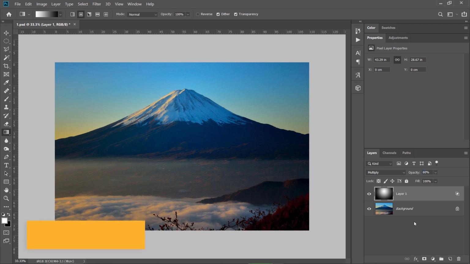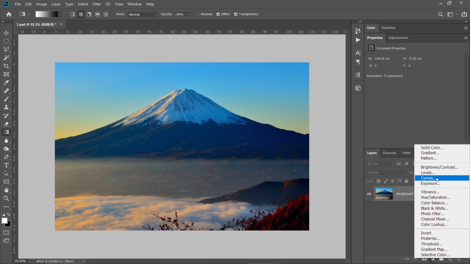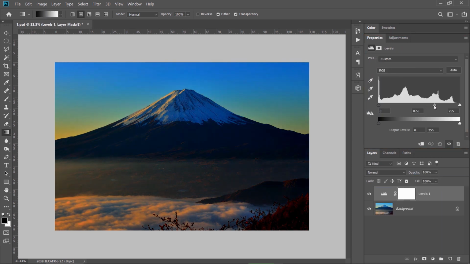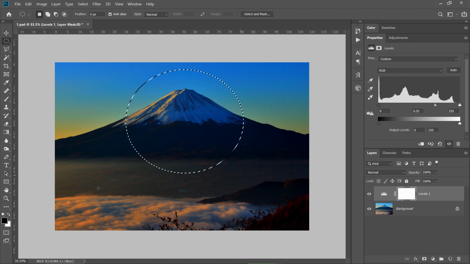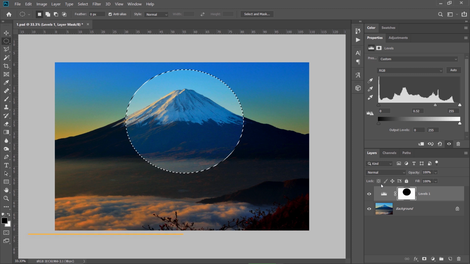And here comes method number 1, which actually is my favorite because I feel I can have the most control over the vignette. I'm gonna add a levels adjustment layer and drag this midpoint to the right to darken the image. Somewhere around here. Okay, now take the round selection tool and create a circle or ellipse around your main subject. When you're done, make sure the foreground color is black, and then press Alt plus Backspace. This will fill in the selected area with black.